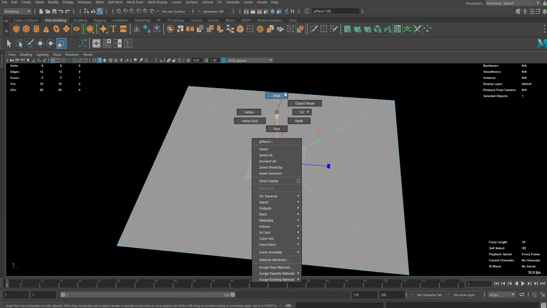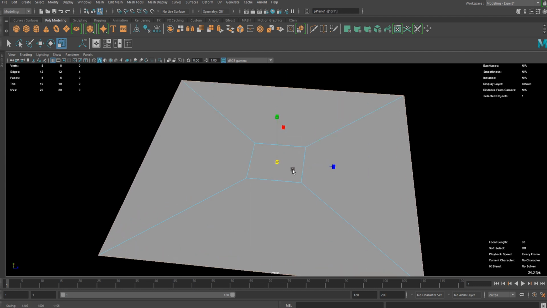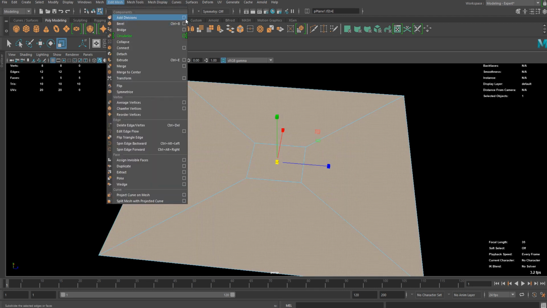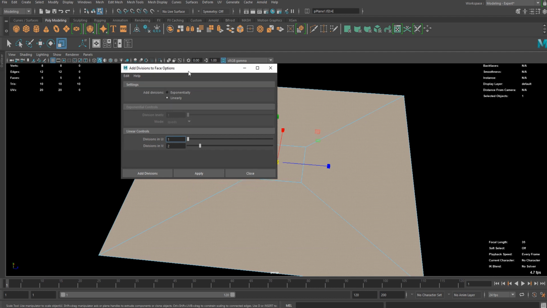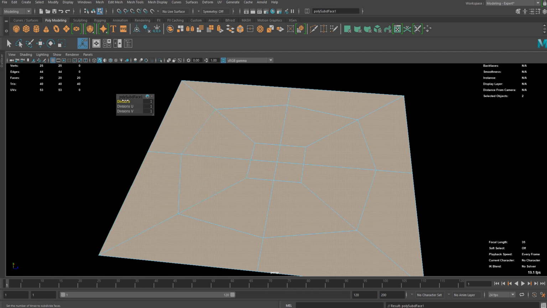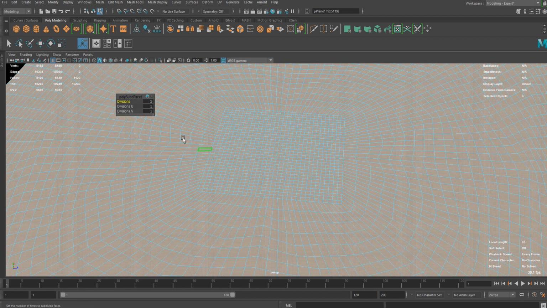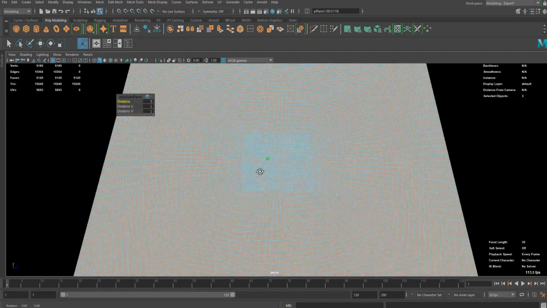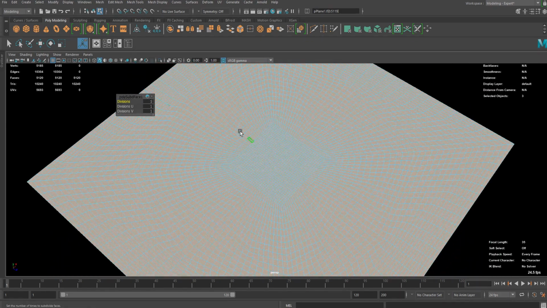So once you extrude it out and scale it properly, I'm going to select them all and go to Add Mesh, Add Divisions, and click on Options, and you can go with exponentially. So click on Add Divisions and you can increase divisions. Actually, you can add a lot. I think 5 is appropriate.